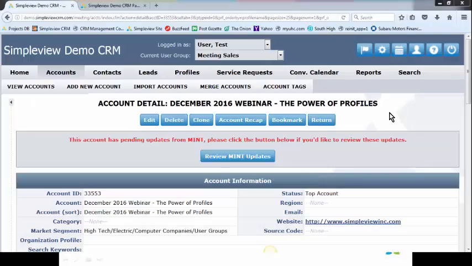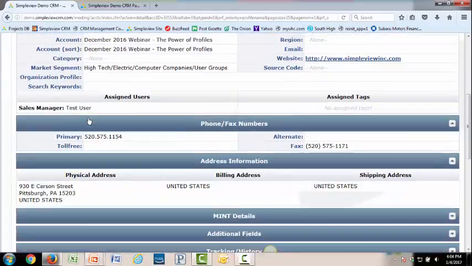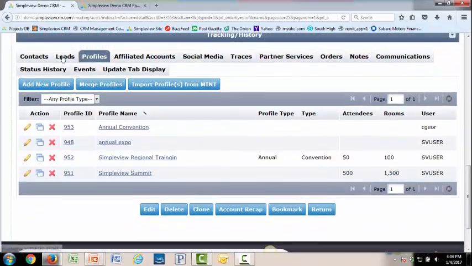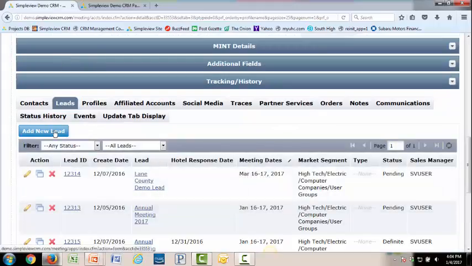So now that we're back here in CRM, we're at our account level and we're ready to create a lead. We've been working with our account on one of their profiles, and they're saying they're ready to do a bid for that next available opportunity in the future. So what I would normally do is, in my account, scroll down and go to my leads tab and click to add a new lead.